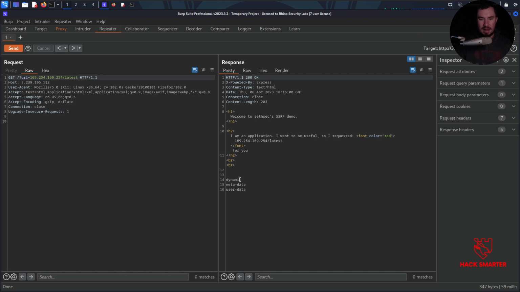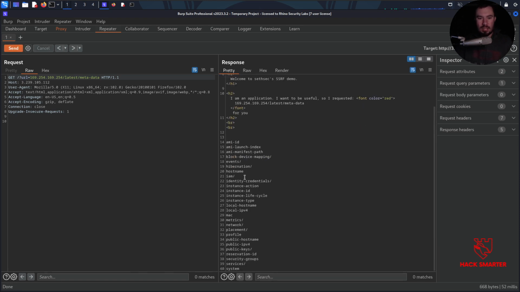So we have dynamic, metadata, and user data. Well, if you guys remember, we just read about metadata in particular being vulnerable. So let's first drill into that directory and see what we have. Okay, so we have quite a few things here. We can see some IP information. If we go down there, remember it's in a VPC, which is a virtual private cloud. I think that's the correct acronym, which is kind of like a little network here. So we can look at information there.